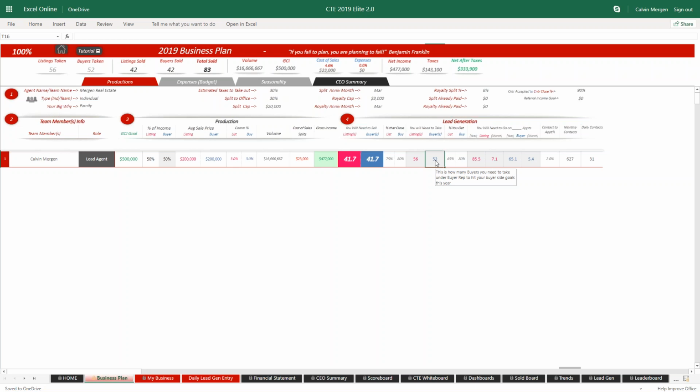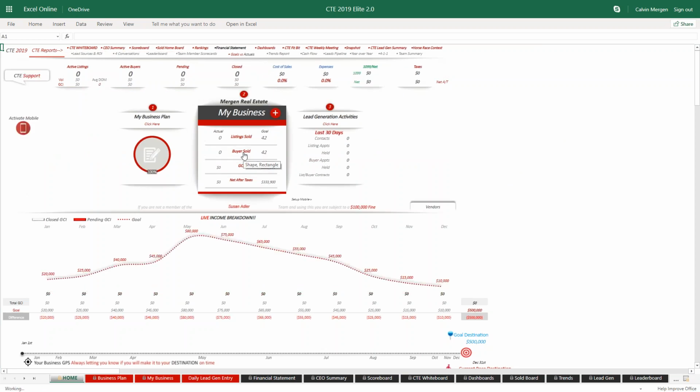Now, one thing that's very important, and I would say maybe 20% of the CTE users actually do this, and they're missing a huge opportunity in tracking their business. And that is, when we take a listing, we all enter that listing as active into My Business. But when we take a buyer under buyer rep, that is the exact same thing. It's just the buy side. You can put that into My Business. I want to show you that real quick.